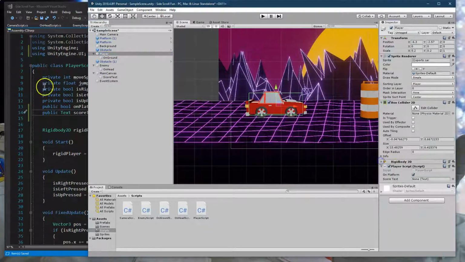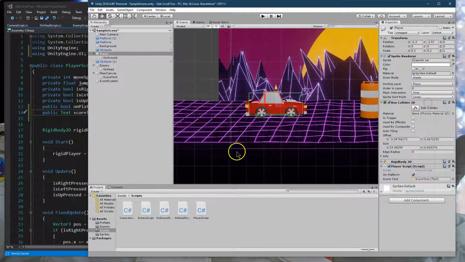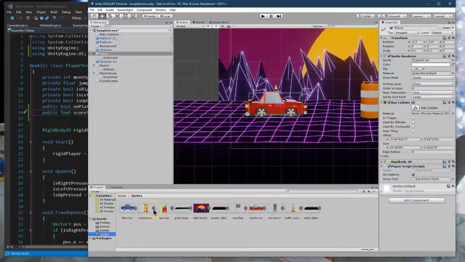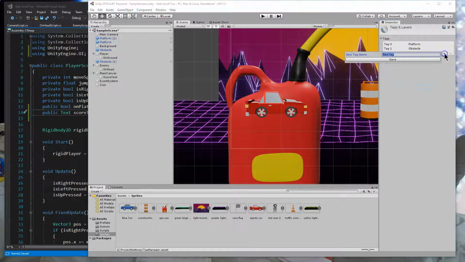And since I made this public score text, if I go over here, it's listed. So I can just click and score text. Boom. Awesome. Oh, and then there's the fact that we haven't been able to score points yet, and that's because, there's my sprites, we need some gas cans. Okay. And I just called this a coin, so I'm still going to call it a coin. And I'm going to make a tag that says coin.